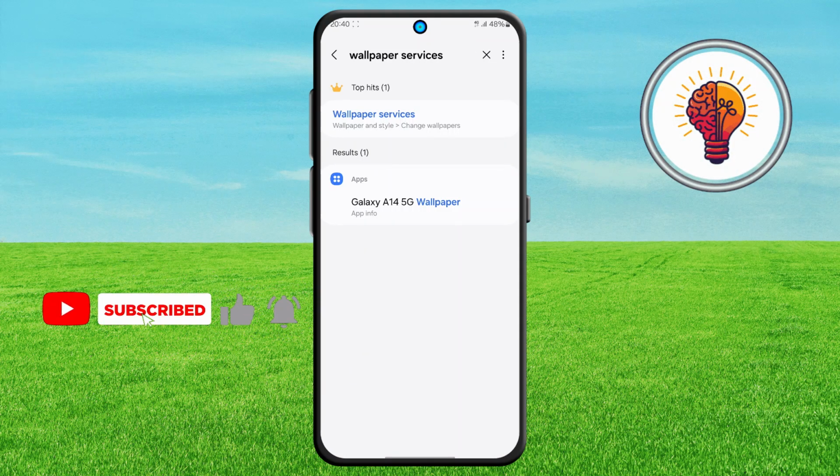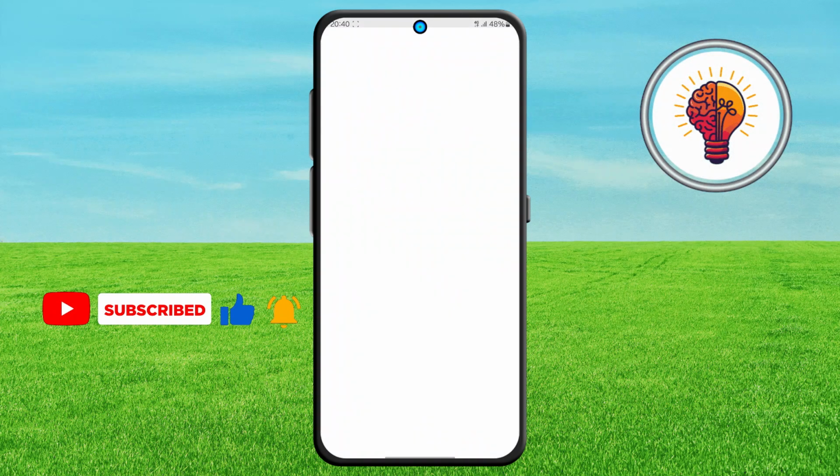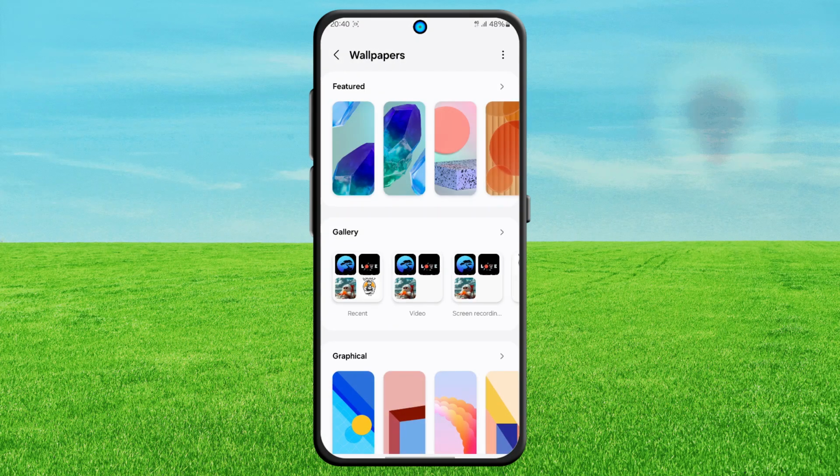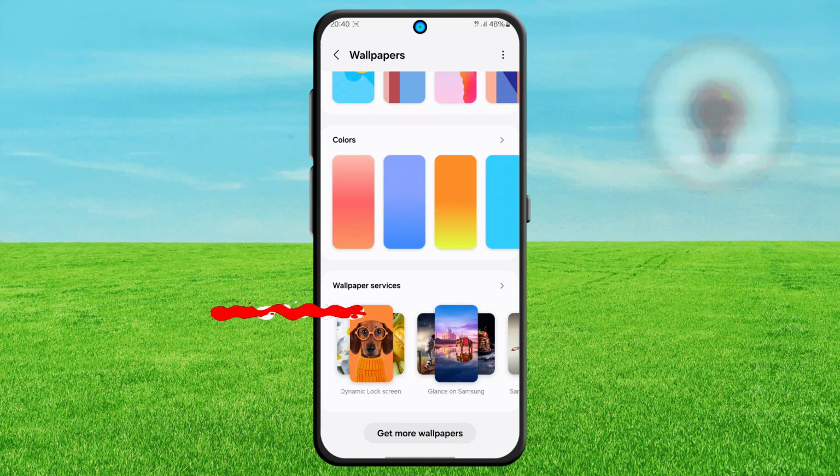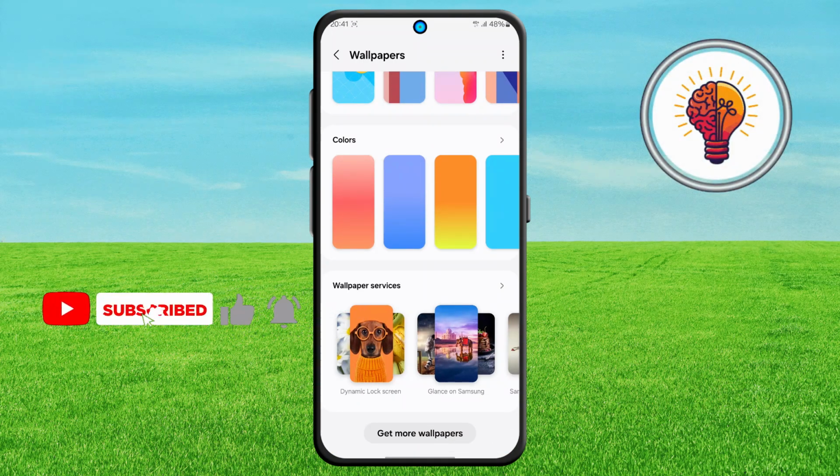Step 4. From the search results, tap on Wallpaper Services. This will bring you into a screen where you can change how wallpapers behave on your lock screen. Once you're inside, you'll notice an option called Wallpaper Services again. Go ahead and tap that.